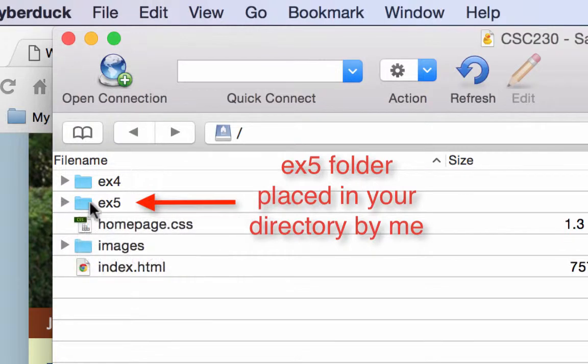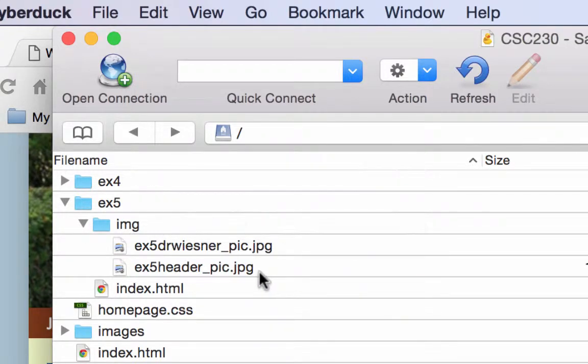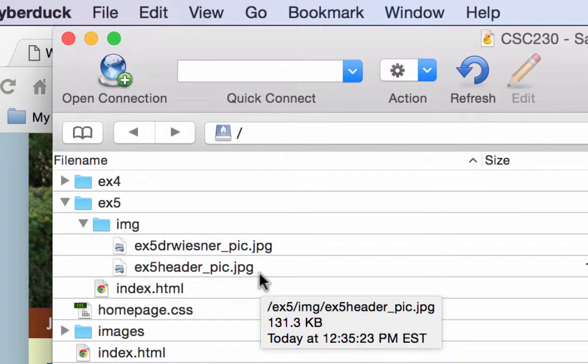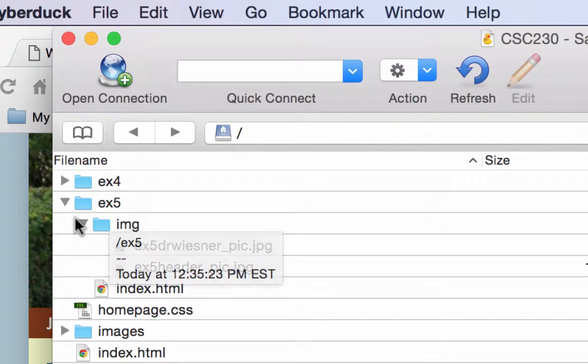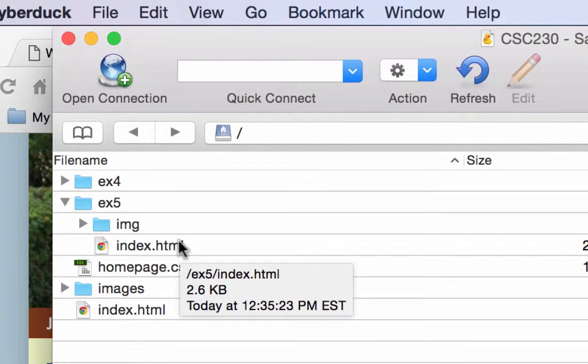And then what you're going to have here is the EX5. I'll just show you what's in it. There'll be an images folder. There's two images in here, two dentist pictures. There's a header for the dentist practice and there's a picture of the dentist himself. So that's in there already. That's in the IMG folder. And there's an index file that has most of the HTML completed already.